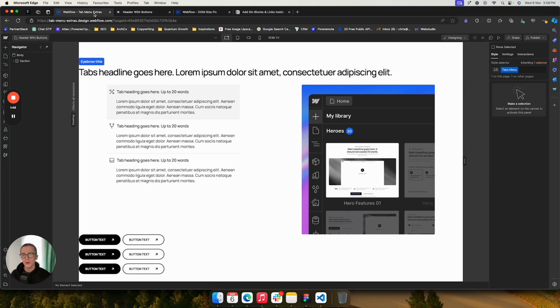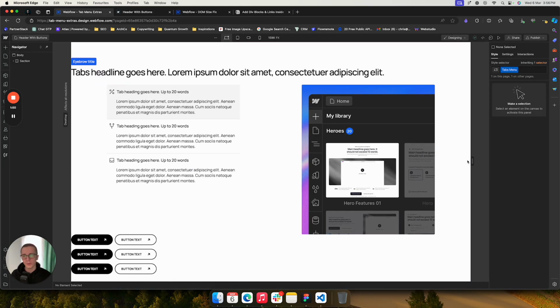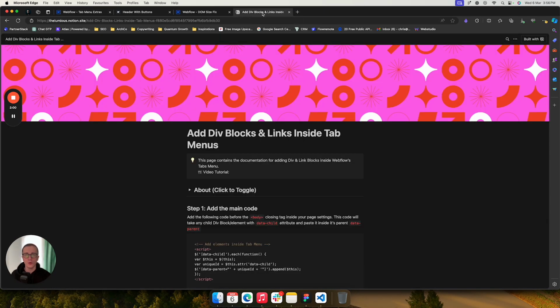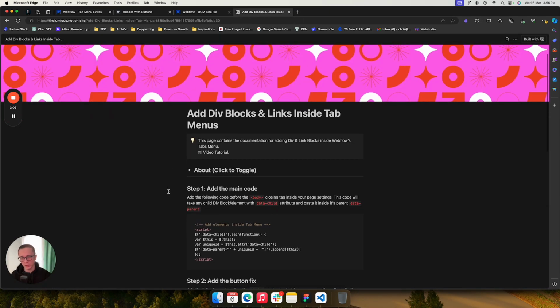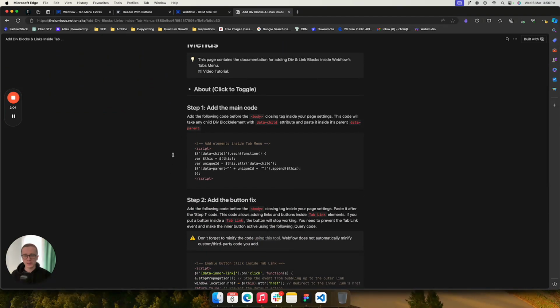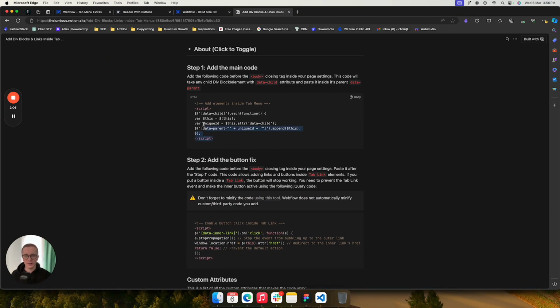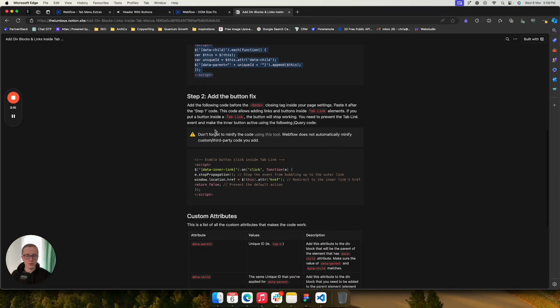So I'm going to open up this Webflow Clonable right here in my Webflow Designer and show you the drill. The entire solution relies on 2 small pieces of code. If you open up the Notion page that is attached to this Clonable page, you're going to see that step 1 is to add this code inside your body closing tag, and step 2 is to add the button fix, right?